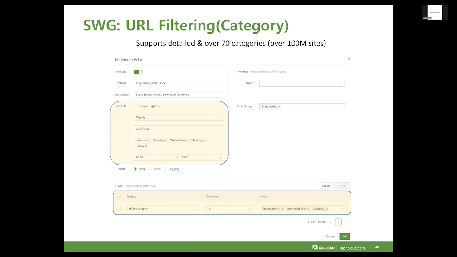Also, it's possible to apply the policy during certain times. For example, only working hours, Monday through Friday, 8 to 5. You can even be more specific for whom in your organization you're blocking. Here, it's only the engineering department that will follow this policy. There is still concern for category filters at times, and that is that new websites are created every day, and what if those are not blocked?